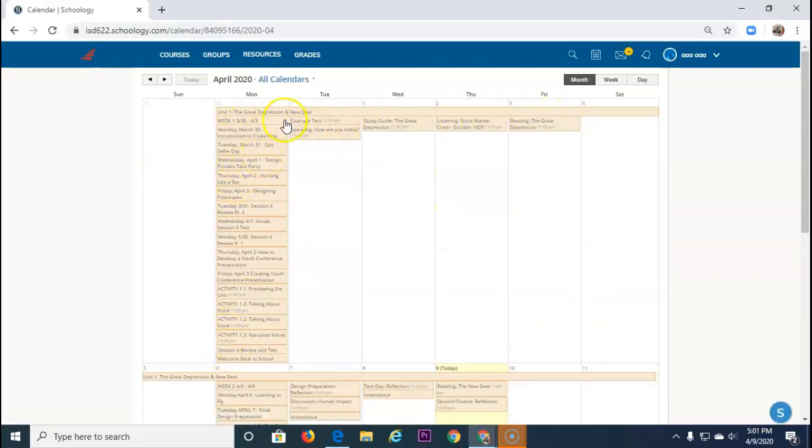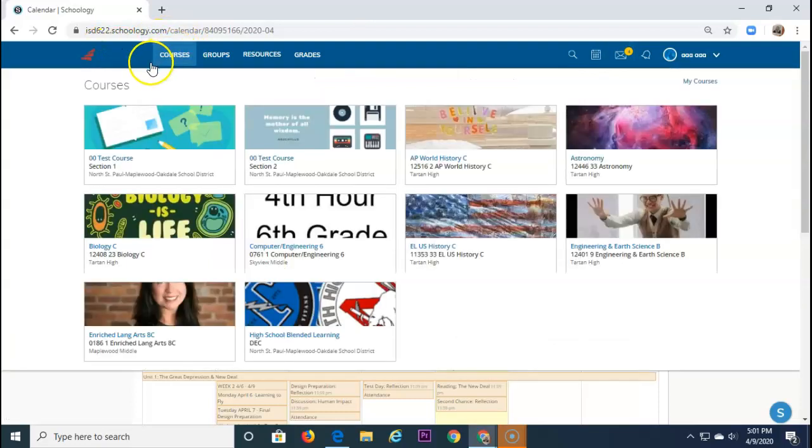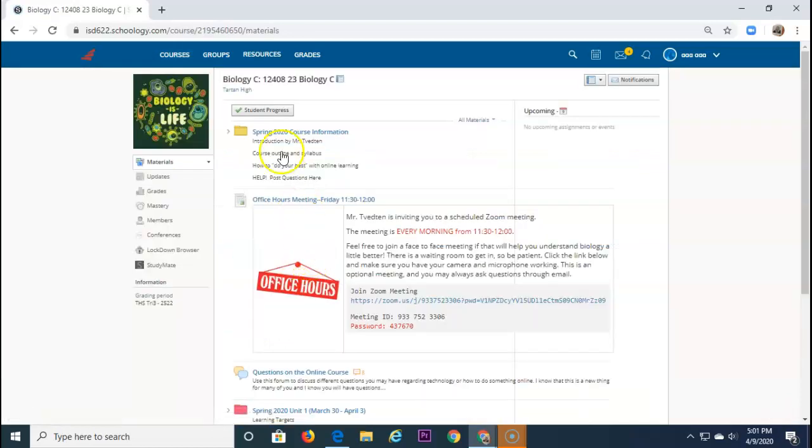And there we go. We have all of the assignments there. You can also click on this mail icon and see other things that people are posting that you need to be aware of. So let's head into one of our courses, and we're going to submit an assignment.